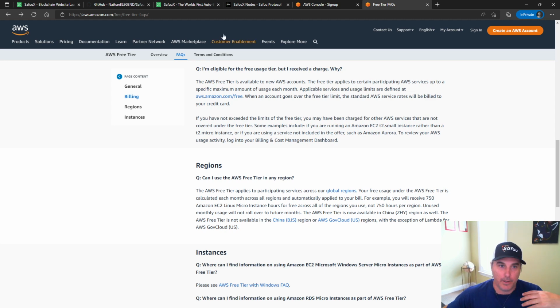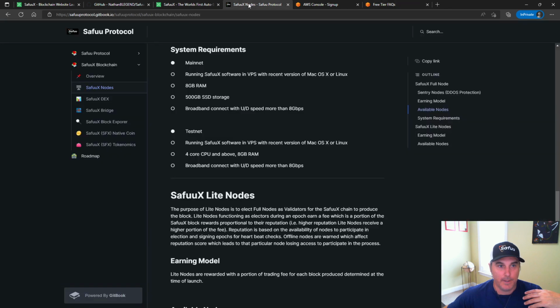Now, for us, if we go back to the requirements for our nodes, this doesn't essentially fall under the free category, let's say that, having to run 8 gig of RAM, etc. Okay, so I just wanted to cover that.